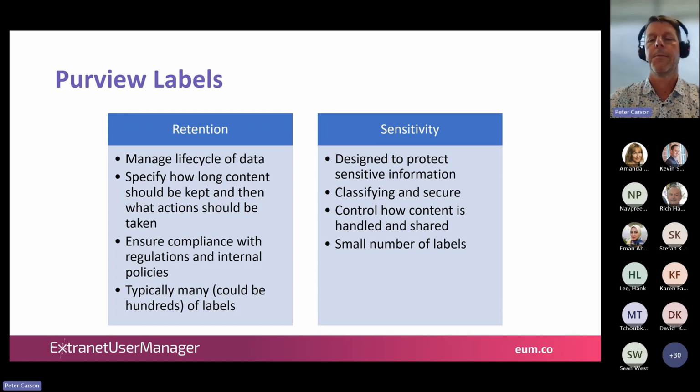Now, sensitivity labels are different. They're about protecting sensitive information. So they're not about the life cycle. They're saying, hey, how sensitive, how private is this information? So about classifying and securing it and deciding how that content is both handled and shared. And typically we see a small number of labels here. So if you're thinking about hundreds of labels in this super complex file plan and people aren't going to be able to understand that and apply it, on the sensitivity side, it should be a much smaller set from that perspective, and that's the approach that we take here.